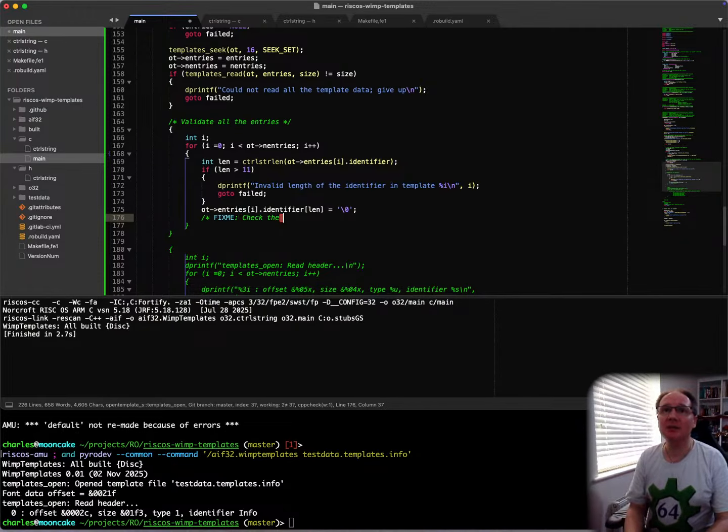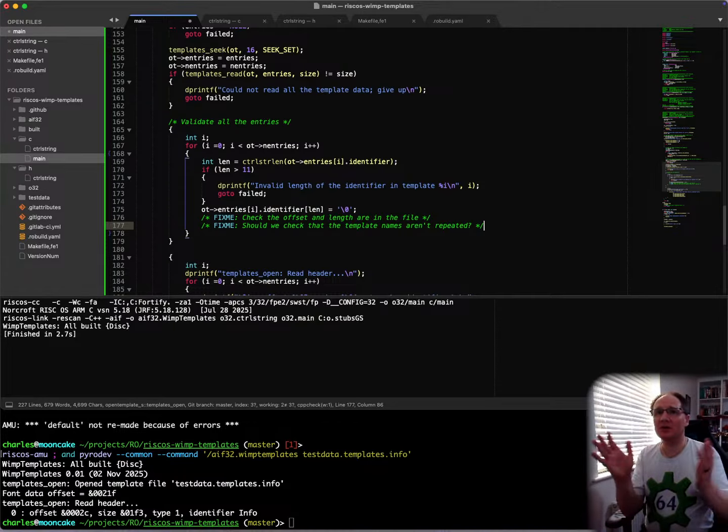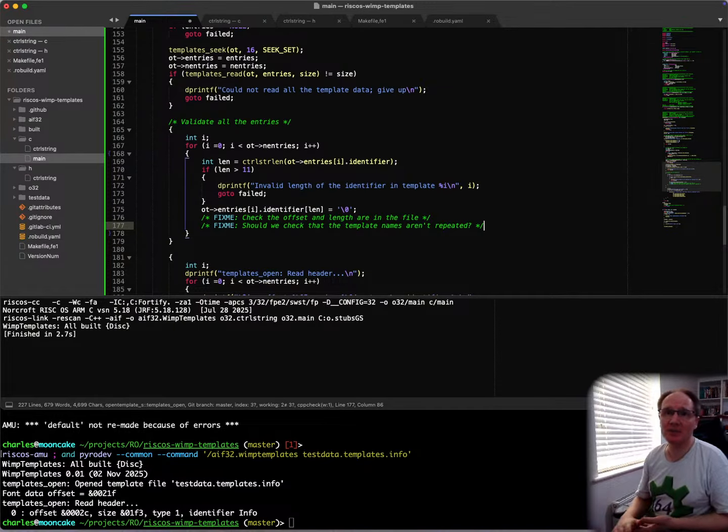Check the offset and length are in the file. What else should we do in there? Oops, FIXME. Should we check that the template names aren't repeated? Not sure if we should or not, but yeah. And that's about all we can really do there, because there's not a lot else in the index that we can actually check.